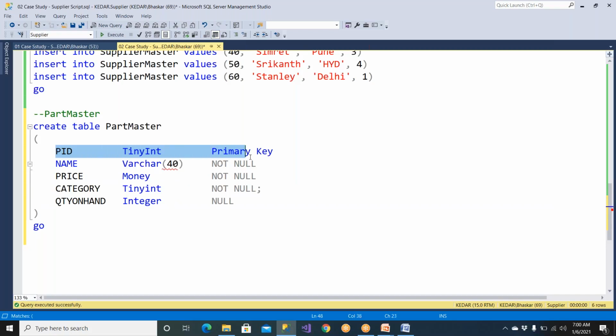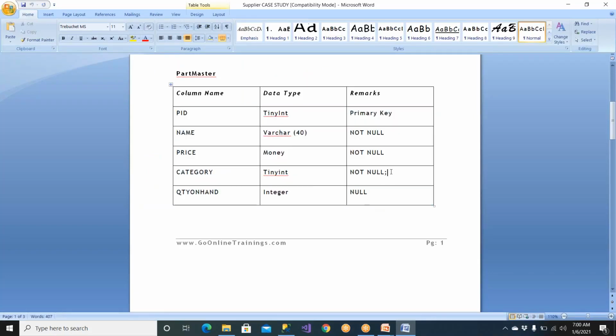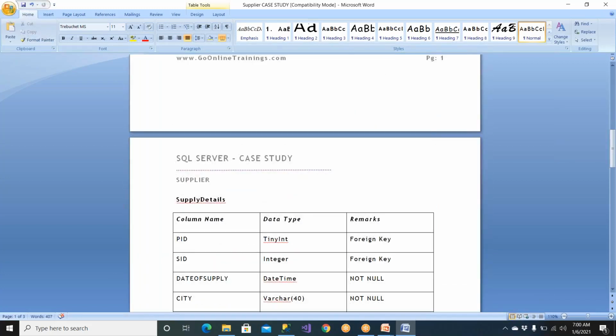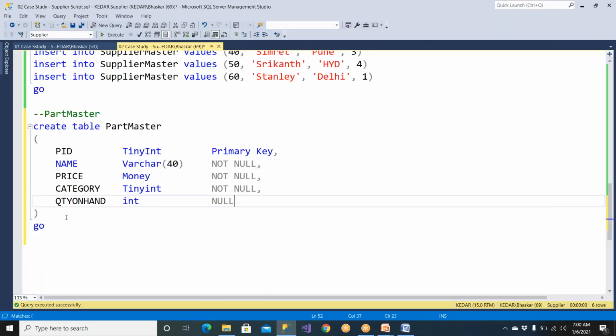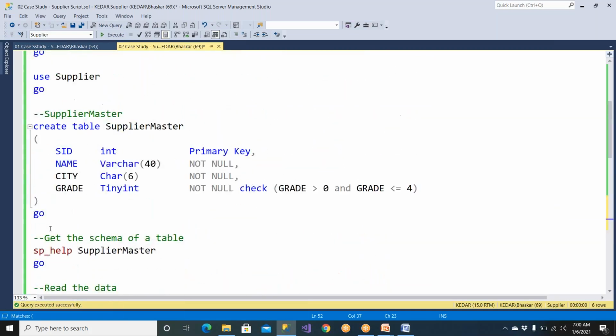So part number is the primary key, at the end comma, and the name of the part, varchar, and you put comma here, and the price of the product. It is money, not null. Category, tinyint, at the end you put comma, quantity on hand, which is integer, or you can say int. So this is one table, and we don't have any check constraints in this. It is a simple table that I can create. Am I clear?